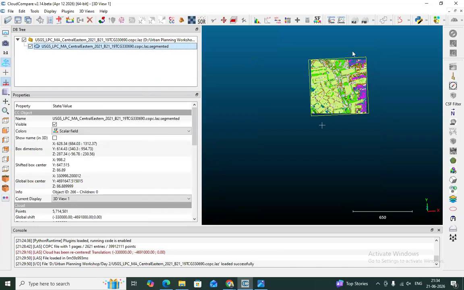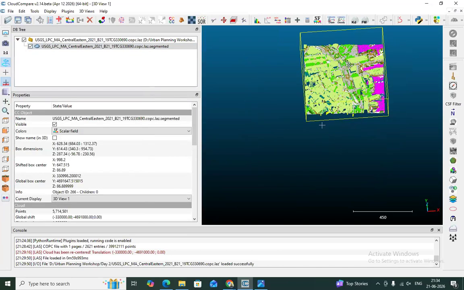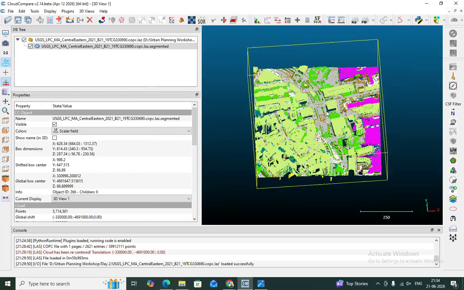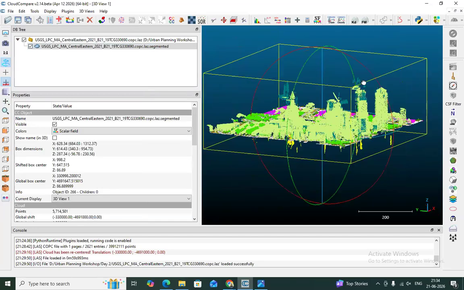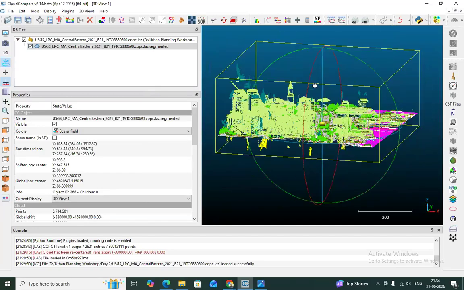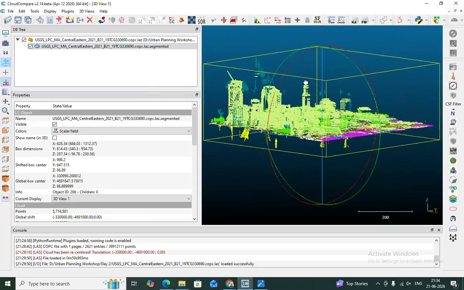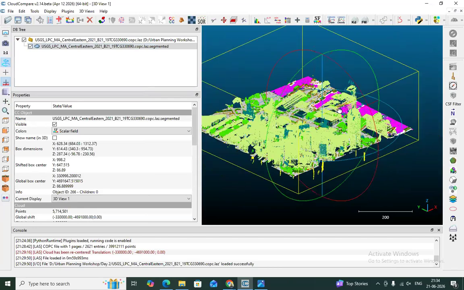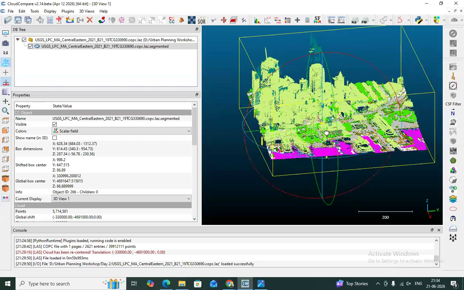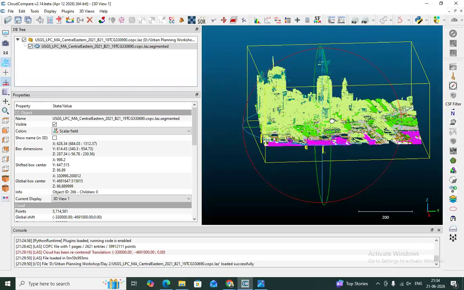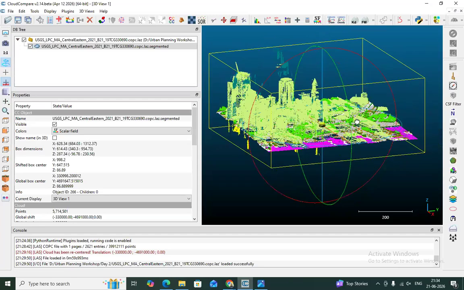I just want this small part. Okay, so this is my part where I will execute everything. You can see some outliers and noise. Buildings are there, high-rise buildings, some small buildings.